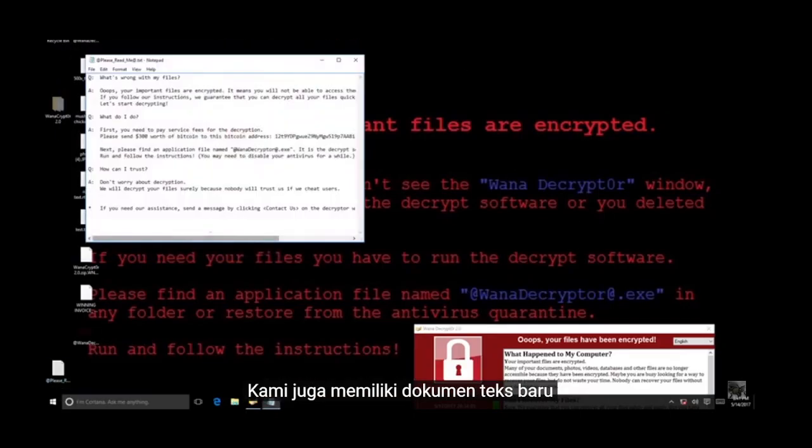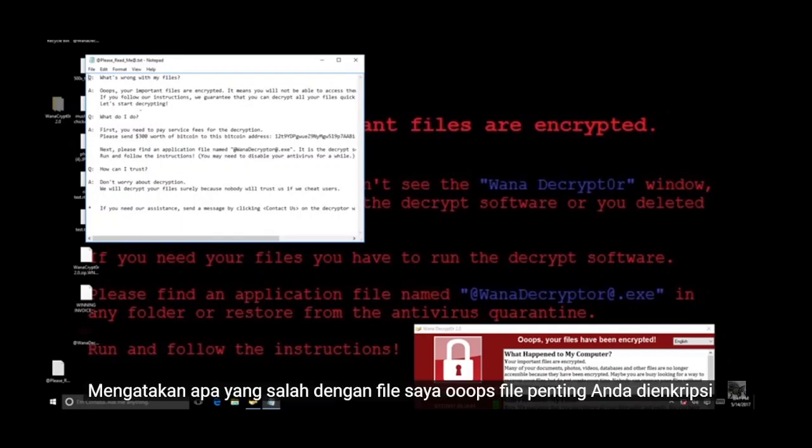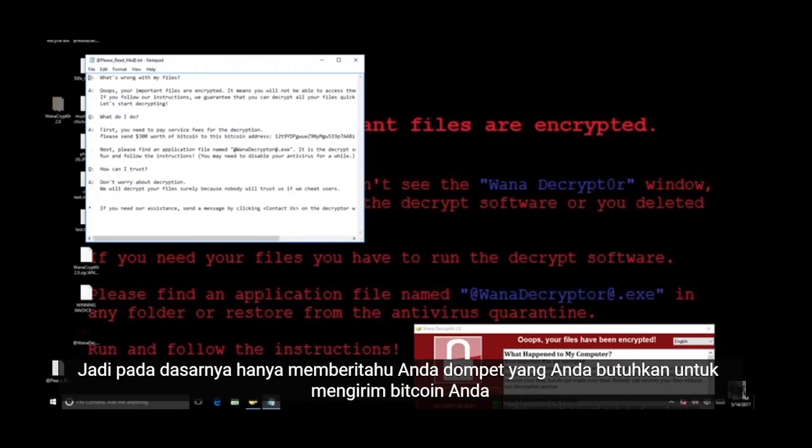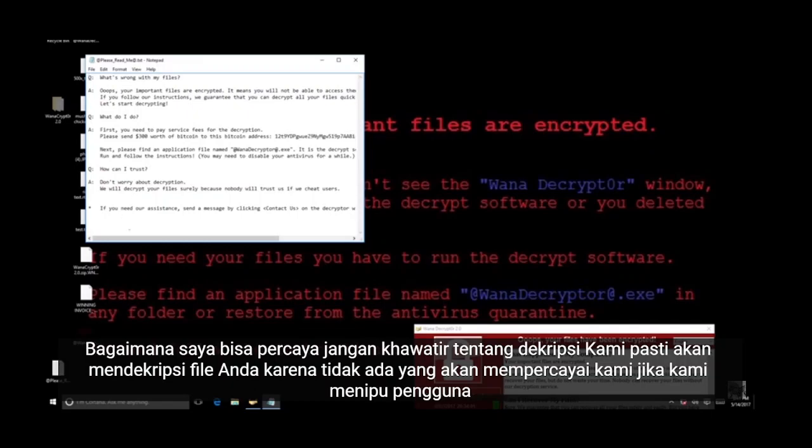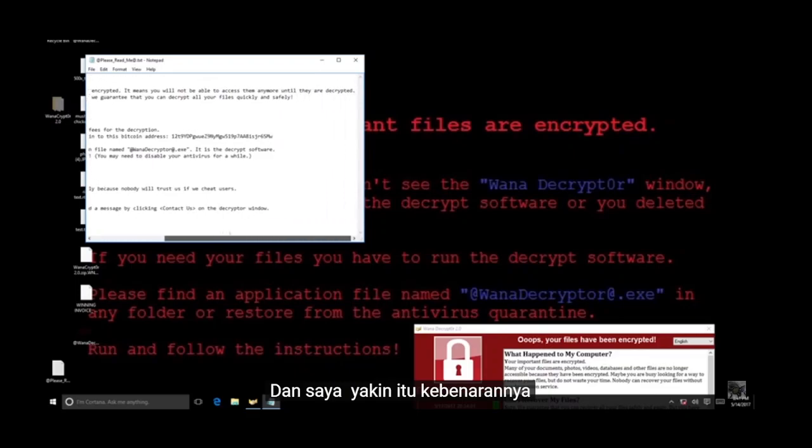We also have a new text document saying, "What's wrong with my files? Oops, your important files are encrypted." So basically it just tells you the wallet that you need to send your bitcoins to, the application that you need to find on your desktop in order to decrypt your files. And then I like this part right here. "How can I trust? Don't worry about decryption. We will decrypt your files, surely, because nobody will trust us if we cheat users." And I'm sure that's the truth.